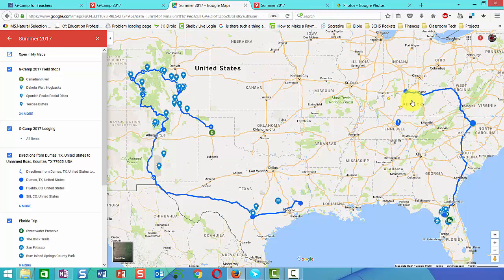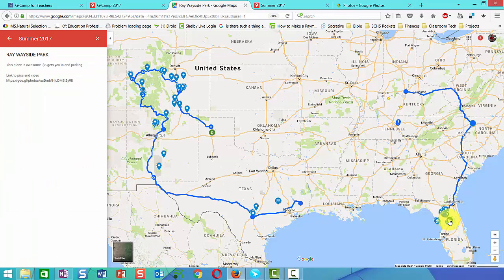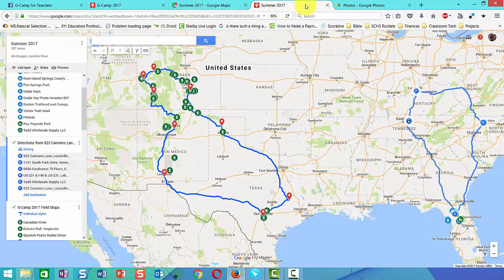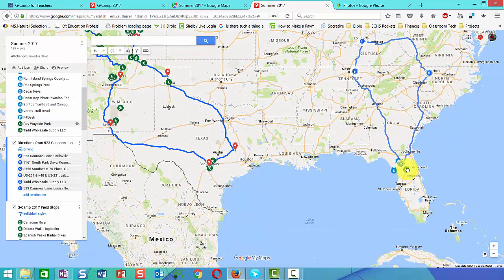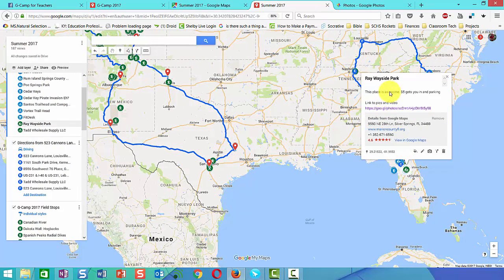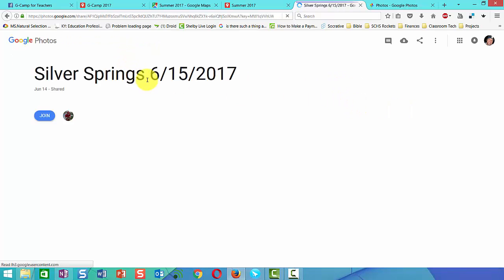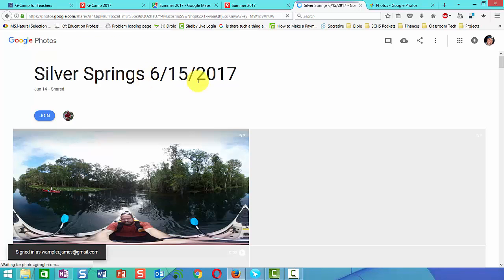So I've added other stuff from my summer into this map. I went down to Florida earlier, and you can see my links if I go over here and say open in my maps. So I click on that, it'll open up this right here, where I can begin to edit my map. So if I want to see what kind of pictures I have, I've got some comments on here, and then I can click on this link here where I have a shared folder. Hotel Wi-Fi is not the greatest.